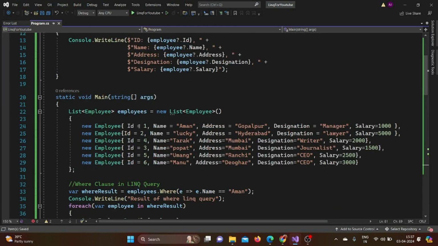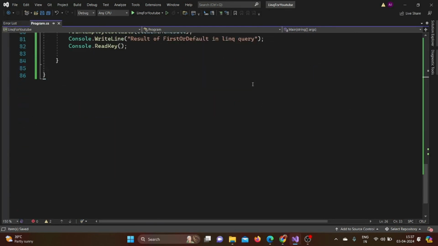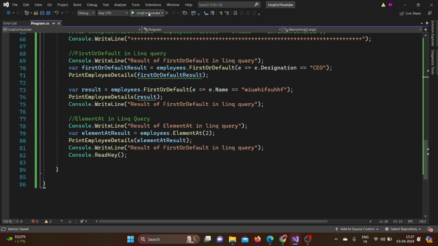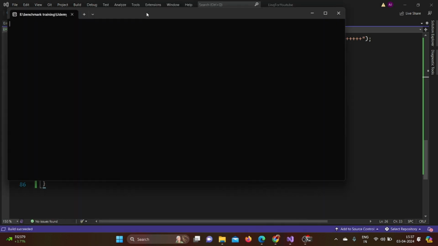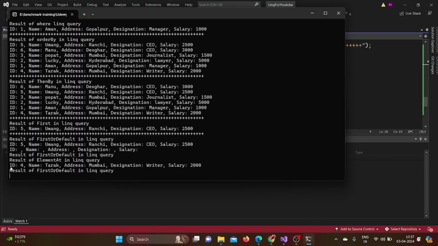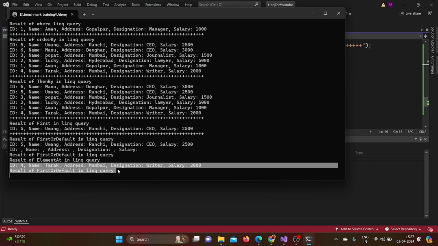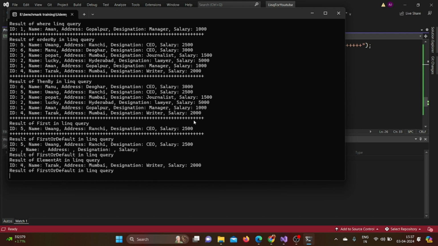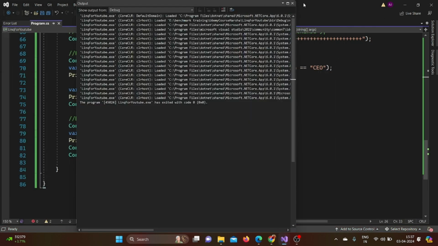So logically the ElementAt 2 is the ID 4. This is 0, this is 1, this is 2. So it should return this particular record of ID 4. So let's see what our query returns. Let's run it and check. So yeah, you can see that the ID 4 is returned correctly. Let's press enter. Okay.